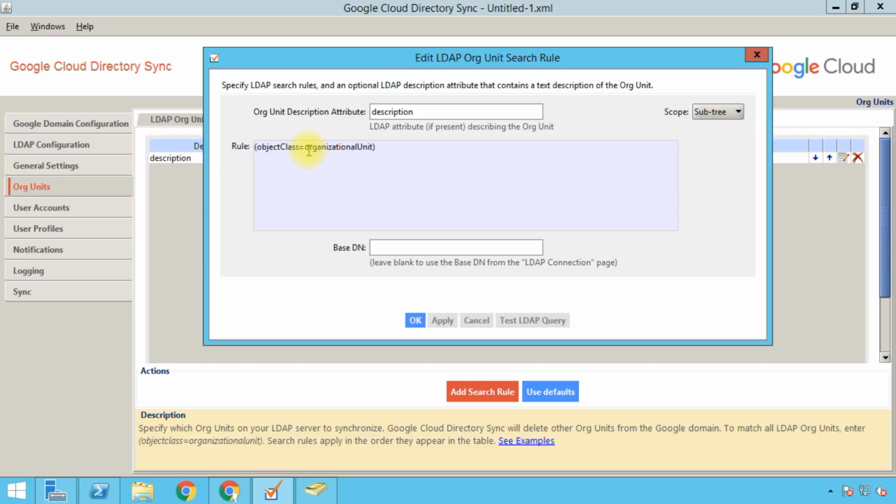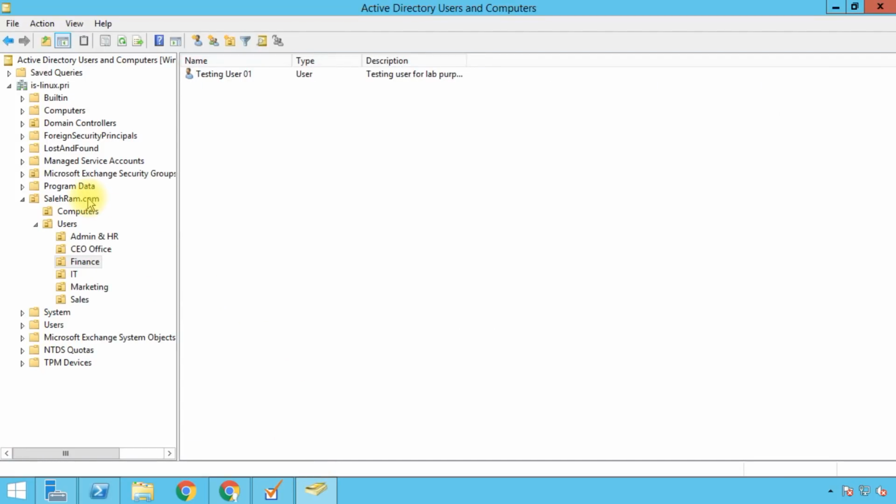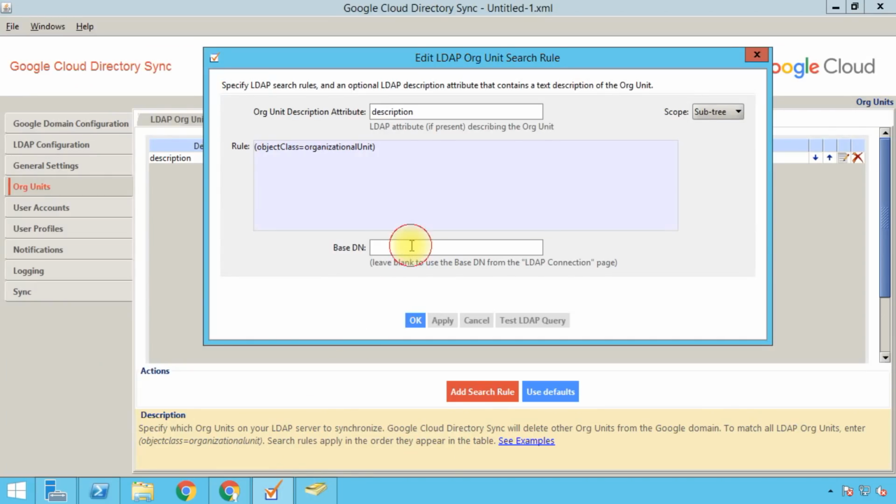So basically, we are looking for organizational units in here. You see the object class equals organizational unit. And you notice the base DN value is empty. And this is what I was talking about. It will take the value that is specified in the LDAP configuration as the default base DN. If you want to override the default value, then you need to type something here. For example, if I want to search one OU up in the tree, I can type OU equals sallyram.com, DC equals is-linux, DC equals PRI. Let's type it and see what's going to happen.